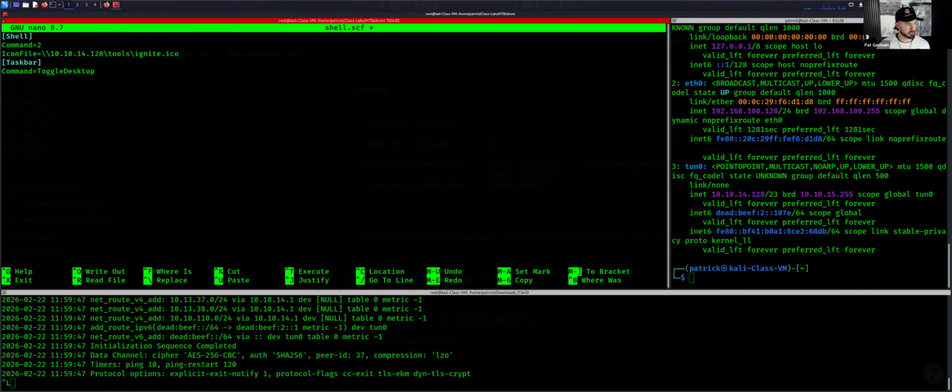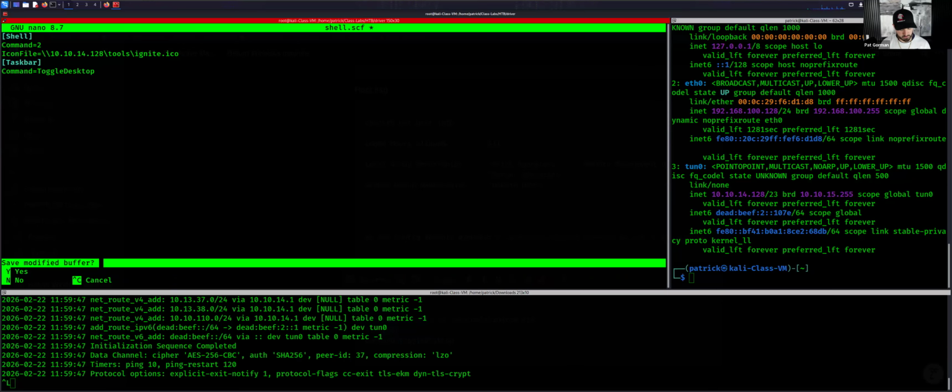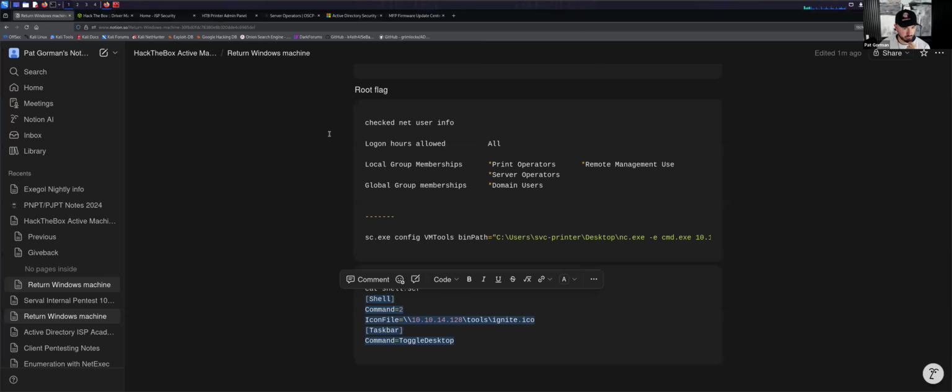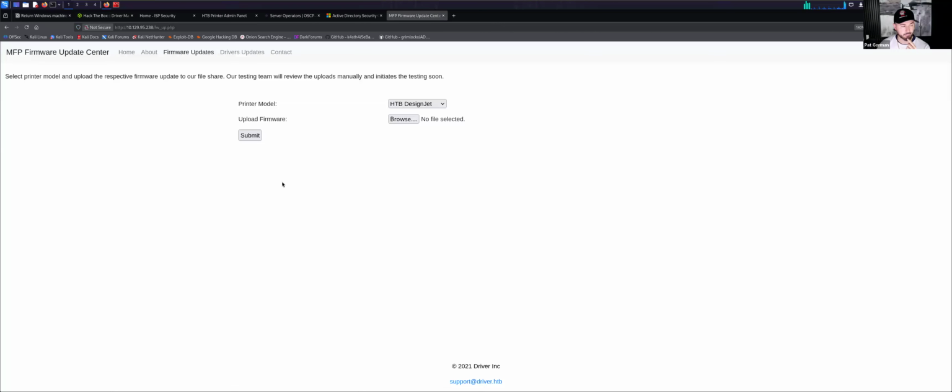All right. So now technically, if I do Control X, Y, enter, and now we can see this shell dot SCF. Now, technically, if we go open this up, let me remember where this thing is. Okay. So now let's go ahead and browse out to this.